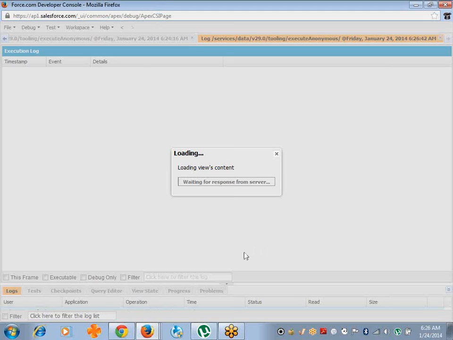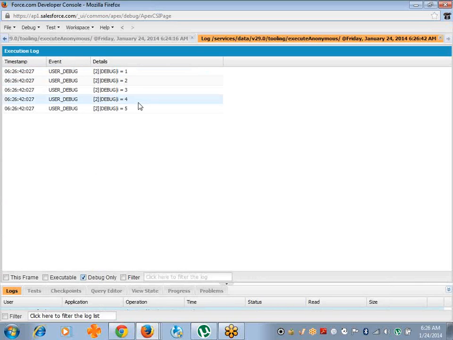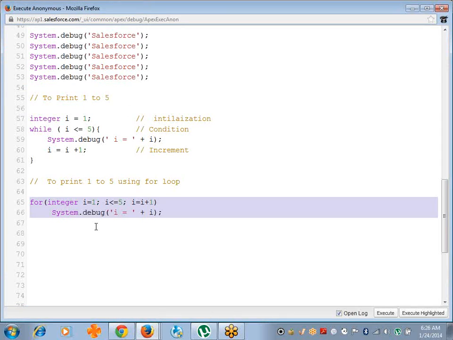Alt tab. In the debug only, I can see it prints 1 2 3 4 5 using the for loop. So here the initialization works only one time. Then comes the condition. If the condition is true, it comes down and increments. Again the condition, again it comes down, like this it goes, to print 1 to 5 using the for loop.